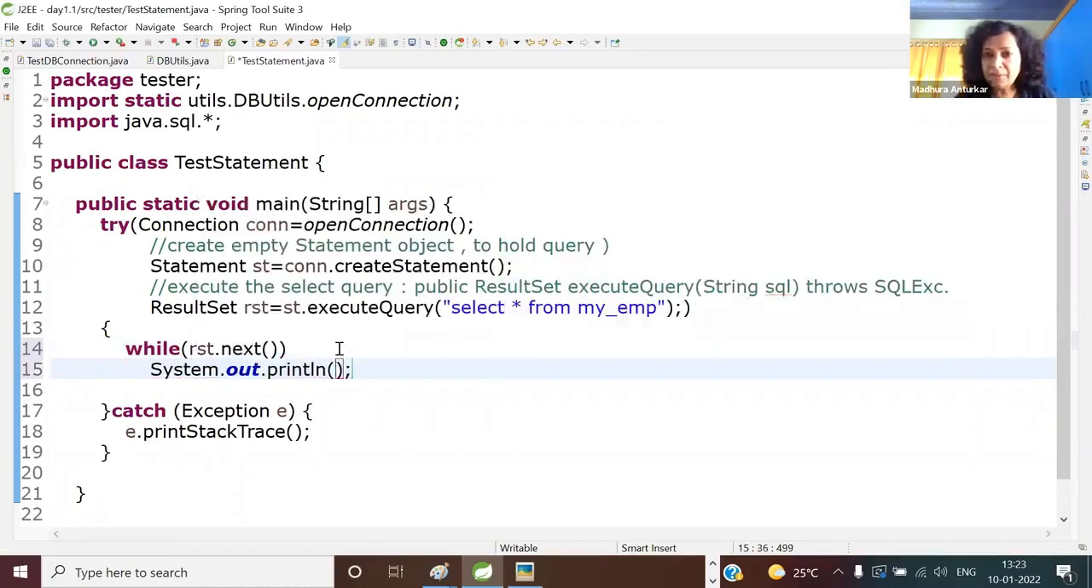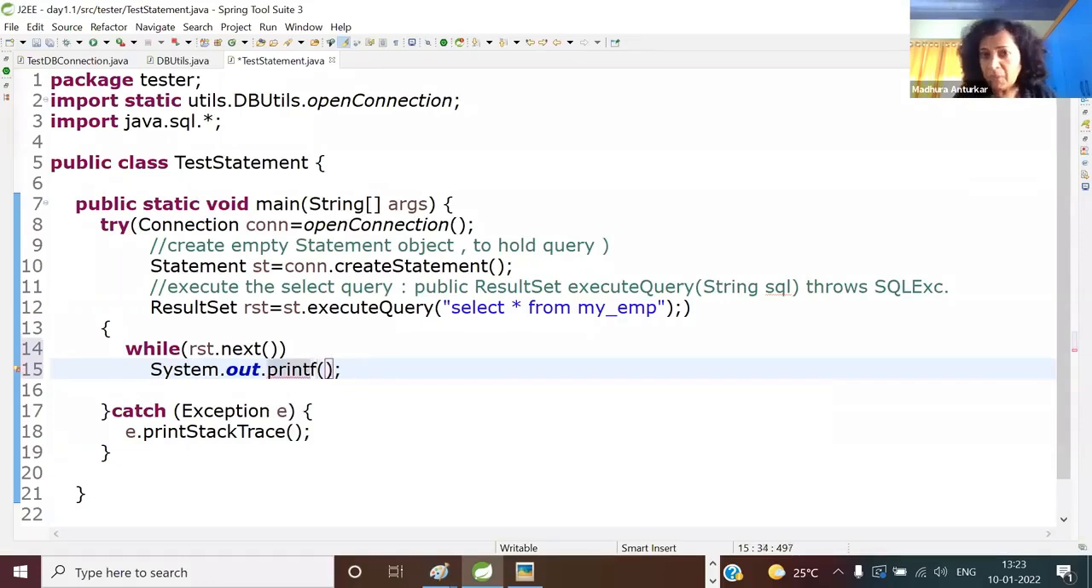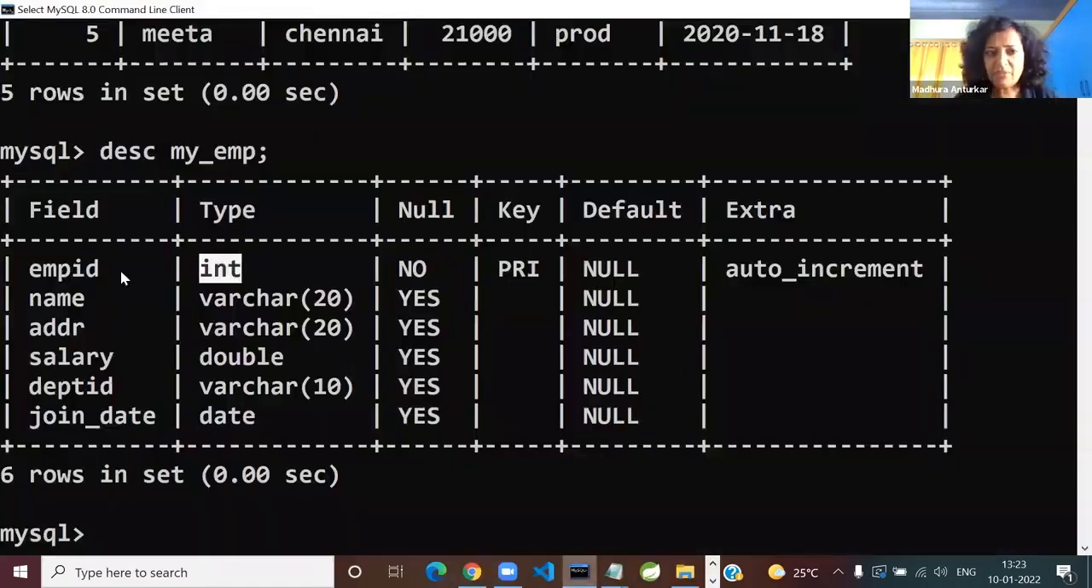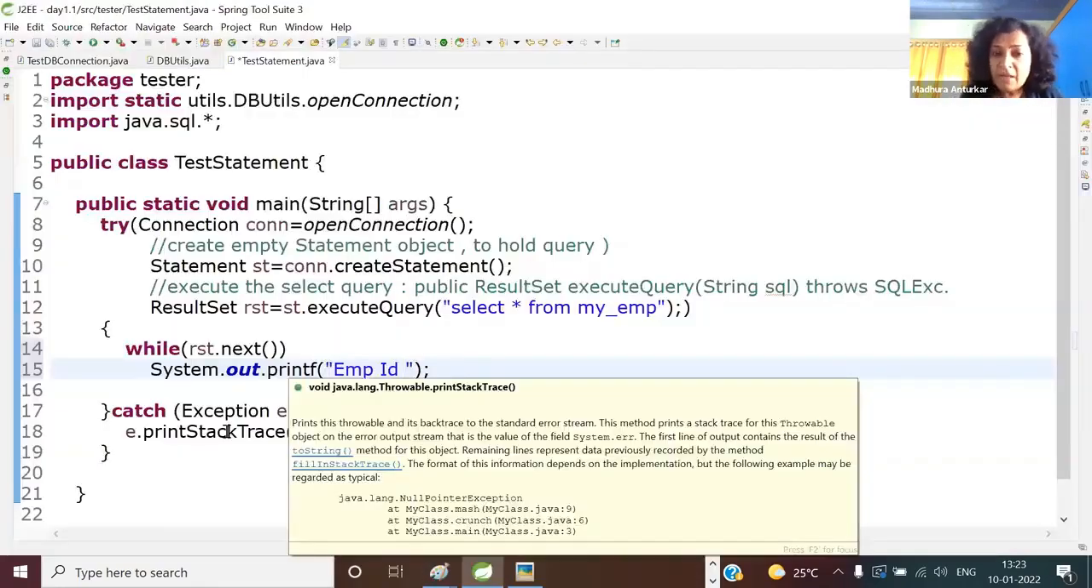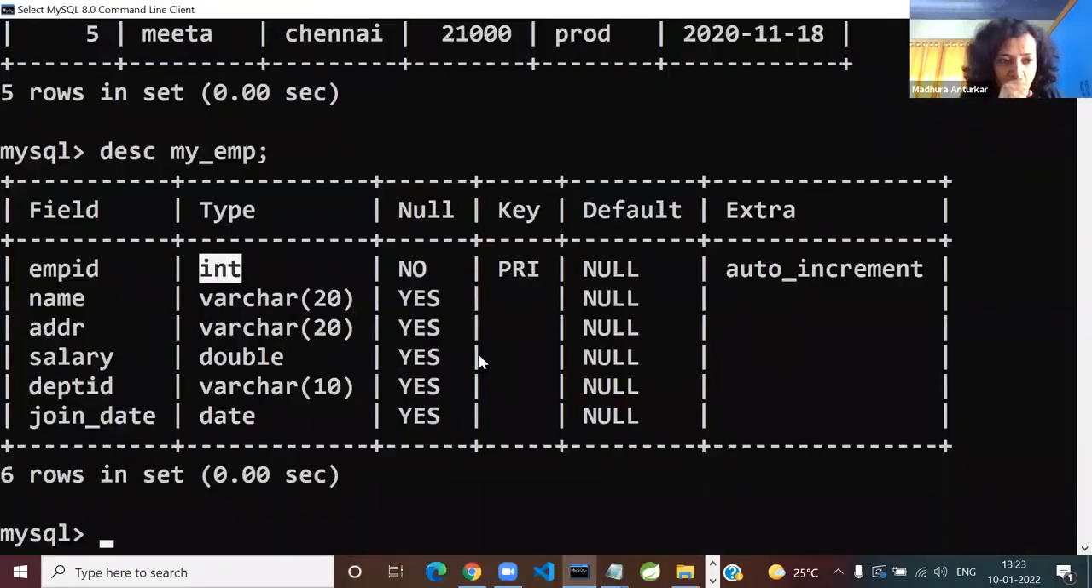So while rst.next, now I just want to print the data. So let us do that. SOP. Just change it to formatted printing. You remember printf, formatted printing. So I want to display the whole table data, which is ID, name, address, salary, etc. So employee ID. This is the format specifier. So %d. What is the next? Name. We have not yet used any ResultSet API. I will do that soon. The name, string. So %s.